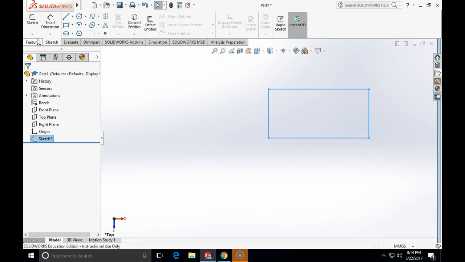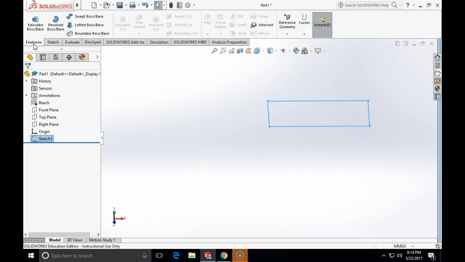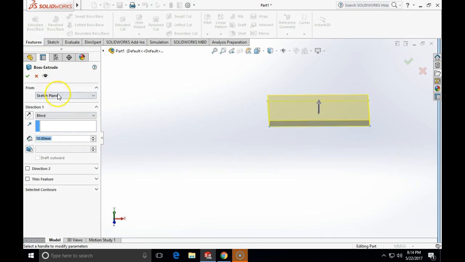Now, according to the drawing, this is a 4 millimeter thick material, so I'm going to extrude it upward 4 millimeters. To turn this rectangle into an extruded 3D feature, I will click on the Features tab, then click on Extruded Boss/Base. In the dialog box, it will first say extrude from, and I have an option of sketch plane, surface, vertex, or offset. In this case, we can only use sketch plane because we don't have anything else.